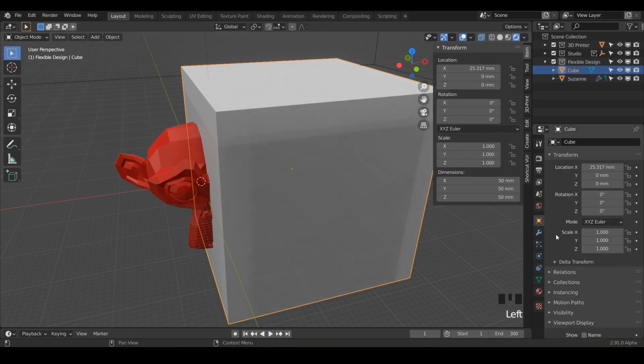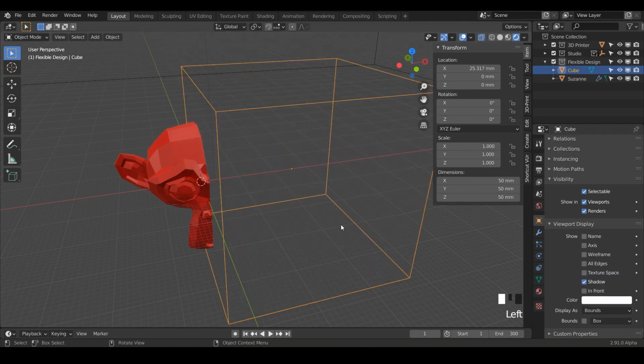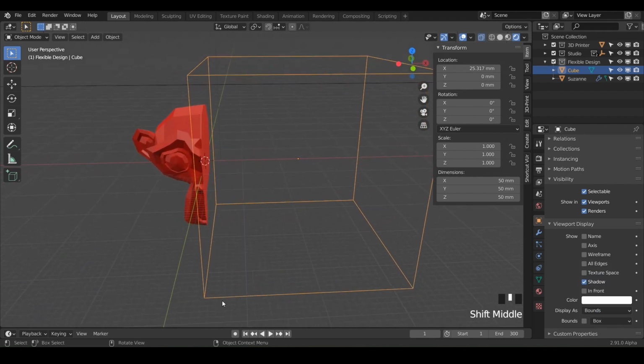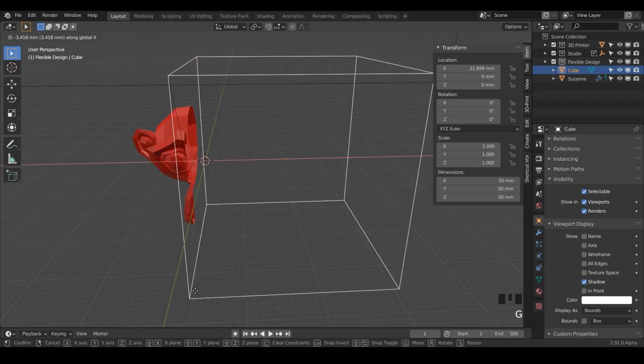And if you scroll down, there is one down here that says visibility. If you twiddle that down and scroll all the way to the bottom, there's a drop down that says display as. Right now it's texture. That's why we can see it. So we want to change that to bounds. And looky there, now we've got a see-through version of our cube, and we can select it, hit G and X, or just grab it and move it around.